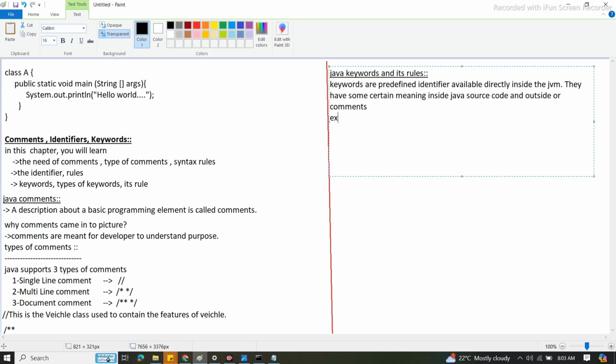For example, public static void, and when we write class, all these are keywords. There are some 50 plus keywords, and some rules are also there for all these keywords. That we'll see in our next class.